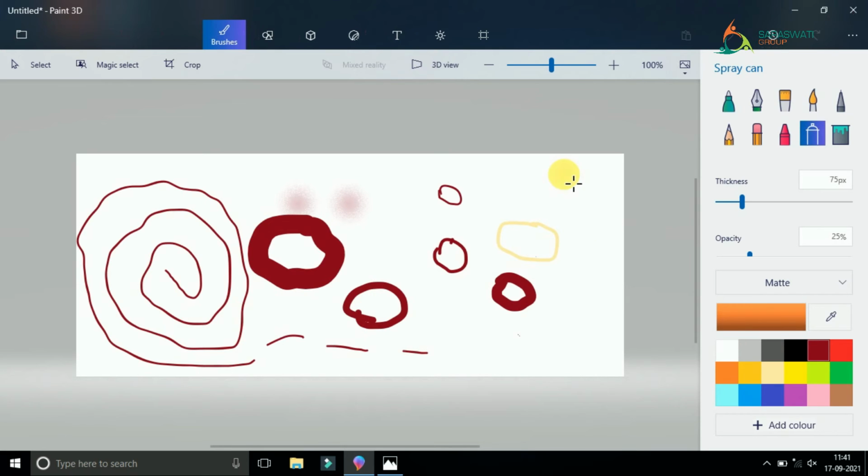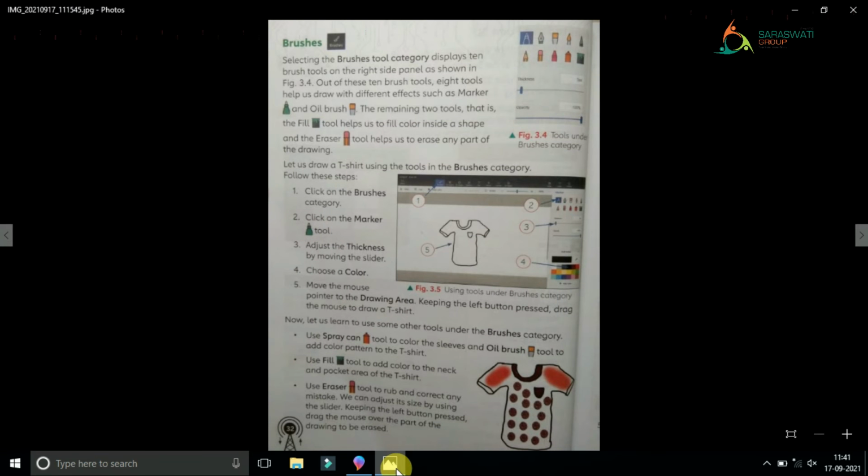See, you have to keep pressing this way, right? You just have to keep pressing. So spray can also you use. Then what is the next? The next one is use a fill tool to add color to the neck and pocket area of the t-shirt, right? So fill color also you can choose.